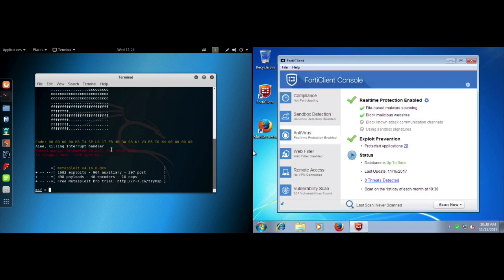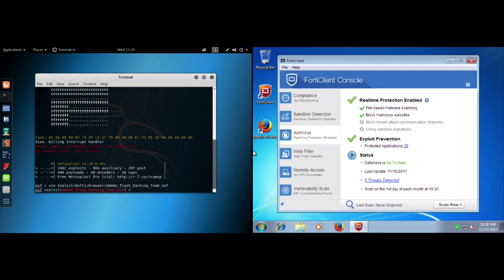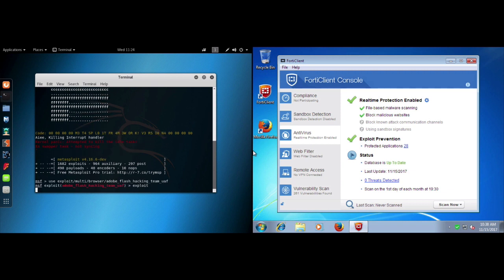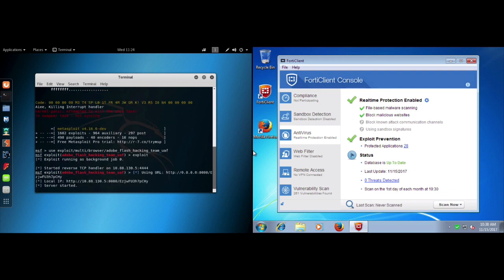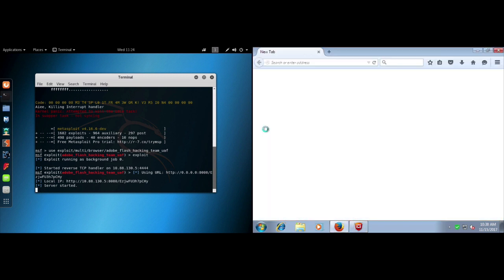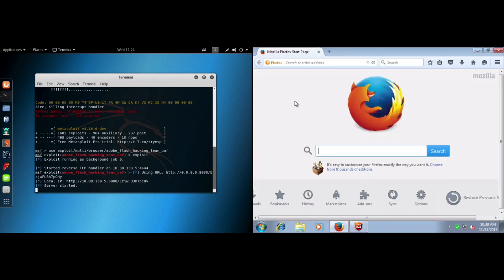Now, we will go back to the Metasploit and launch the popular Adobe exploit by the hacking team. This will simulate a compromised web server. At this point, we can go back to the victim machine and launch a web browser and browse to the compromised web server.